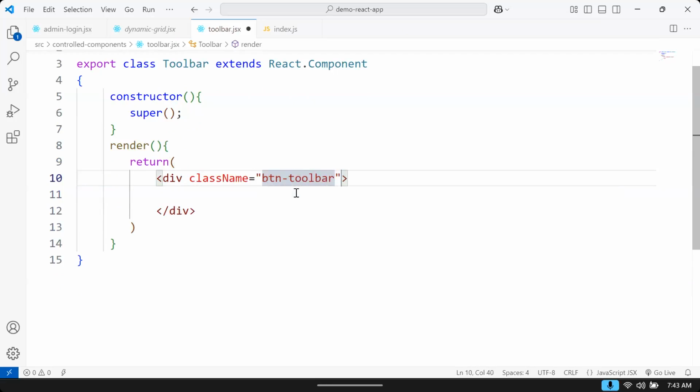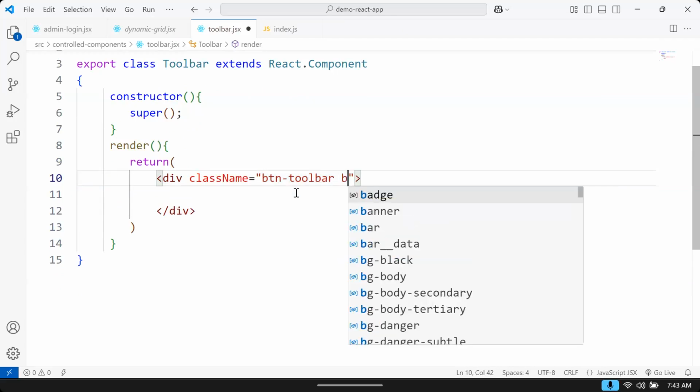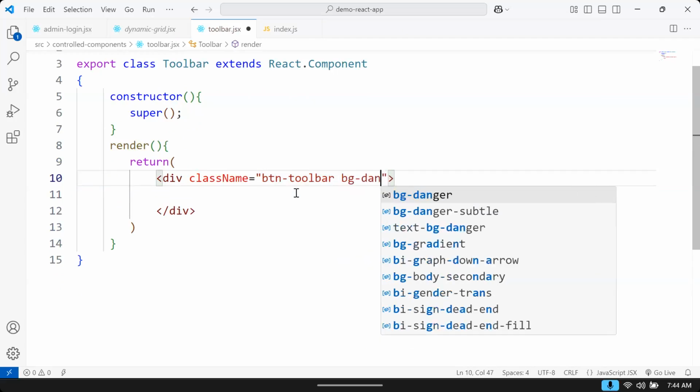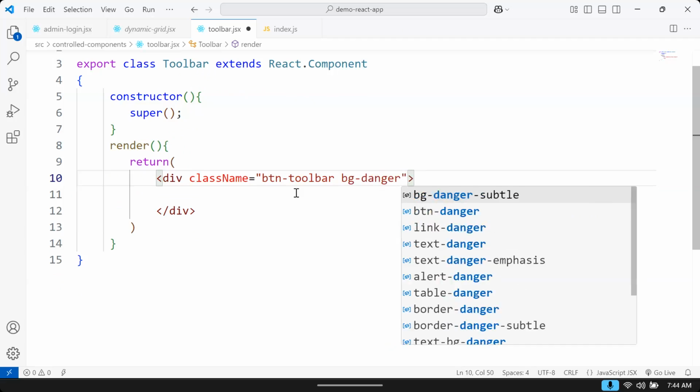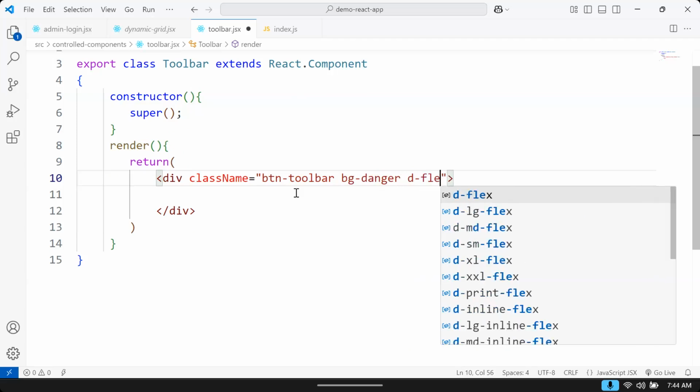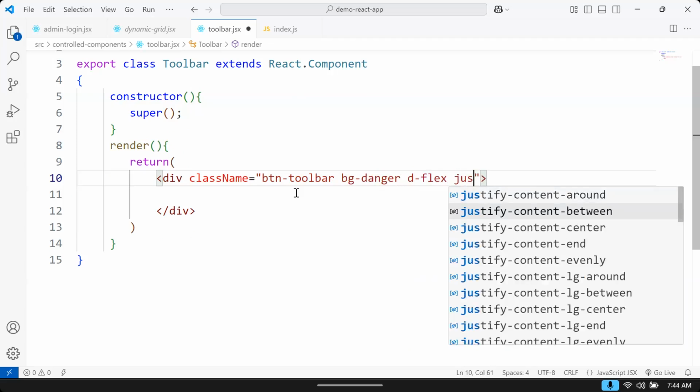btn toolbar is a bootstrap toolbar class. We have a ready-made toolbar class, btn toolbar, and here we are using bg danger something. Later we can customize that also. And this is a d-flex justify-content-between.